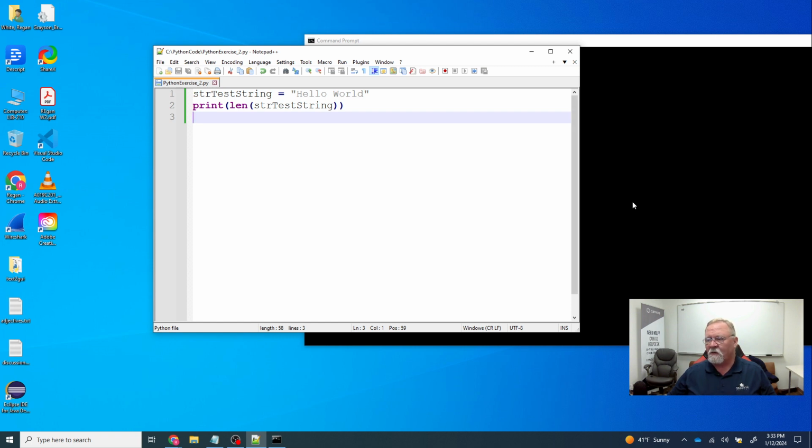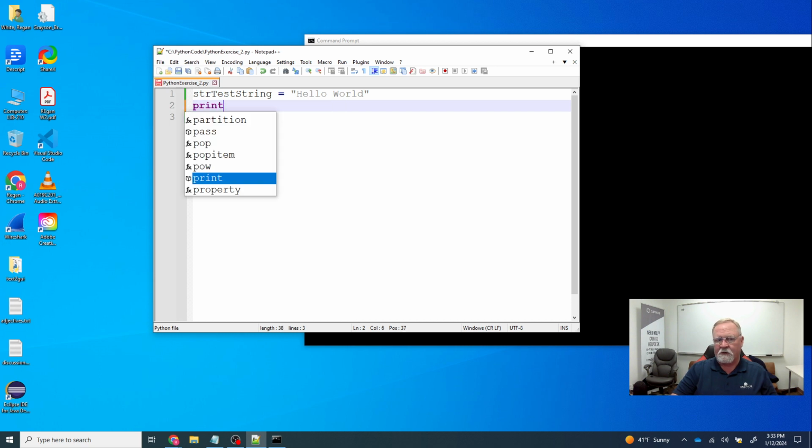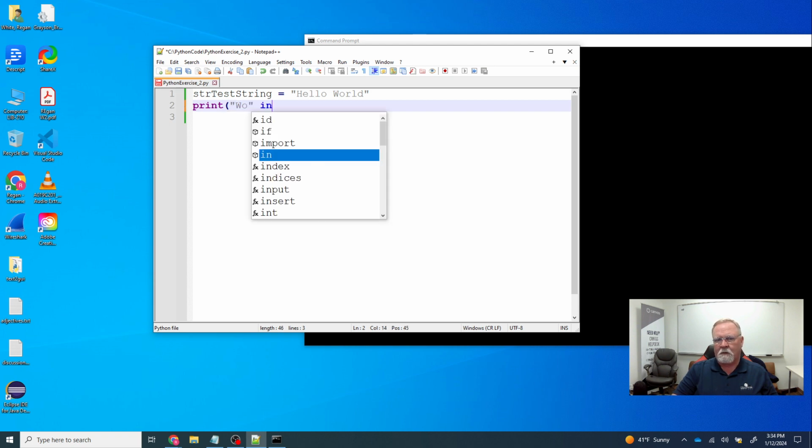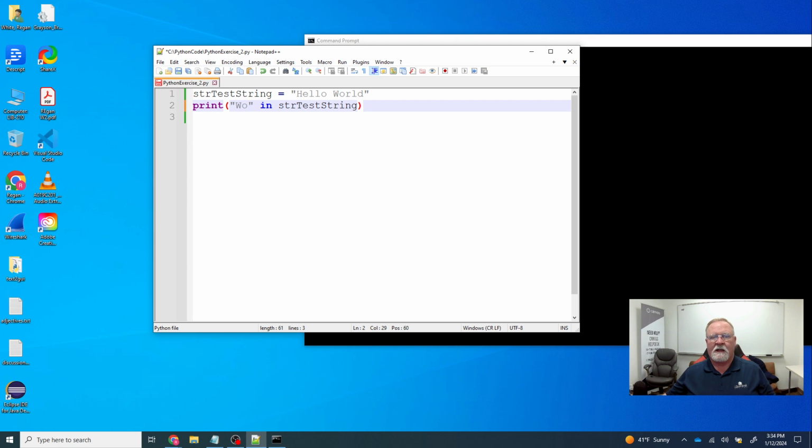All right, some other functions that you can do. We can search for a phrase or a character within a string. For example, if we had a string like hello world and we wanted to know if there was a W in it, so we're going to see if there is a W in our string. The way that you do that is you'd print it, because we've got to be able to see it, and we're going to go WO. Let's do it that way. Okay, so if there's a WO, it should print it for us.